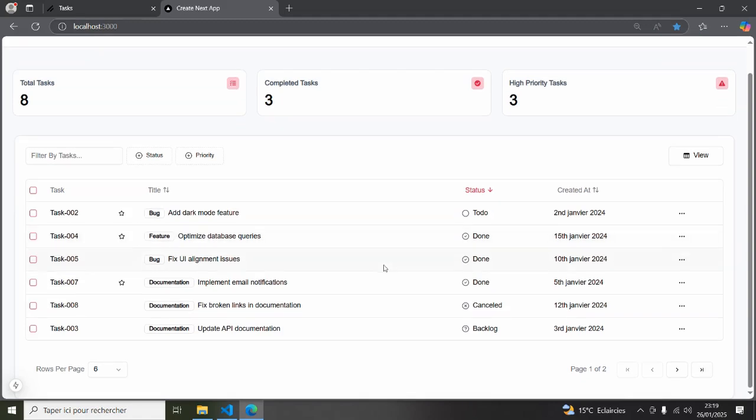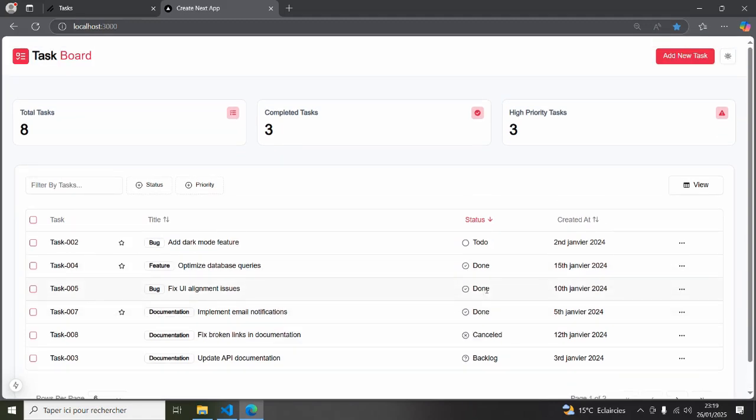So this is what we're going to be building for this application. So if you are interested in building this application, stick with me till the end of this video.